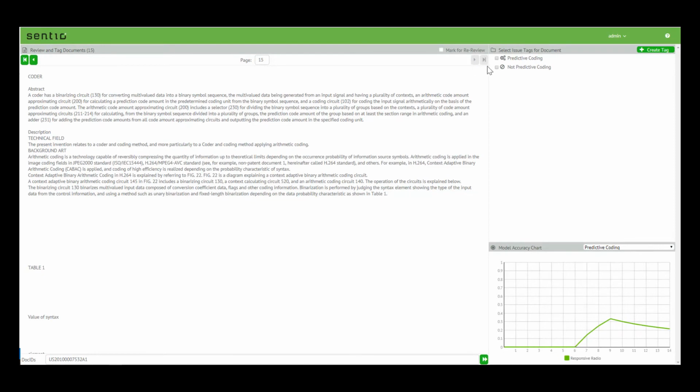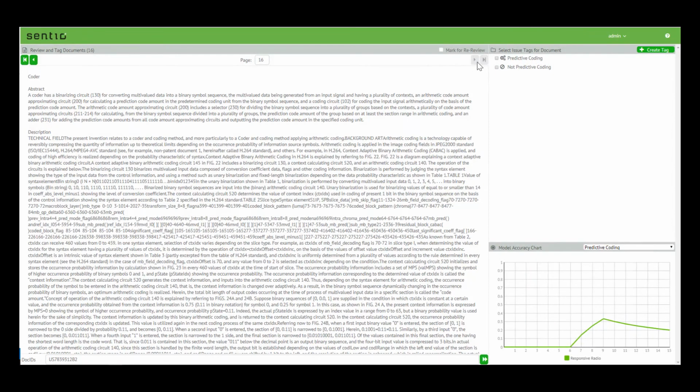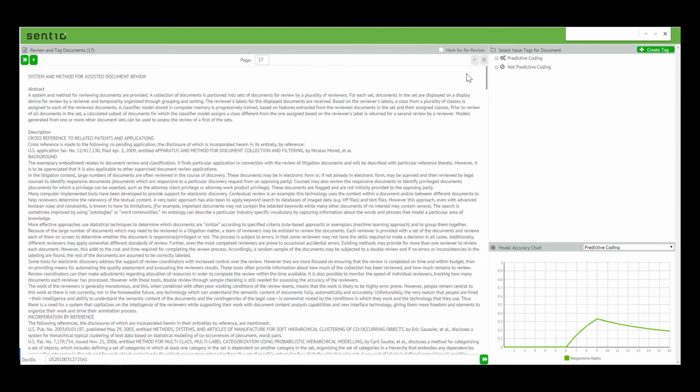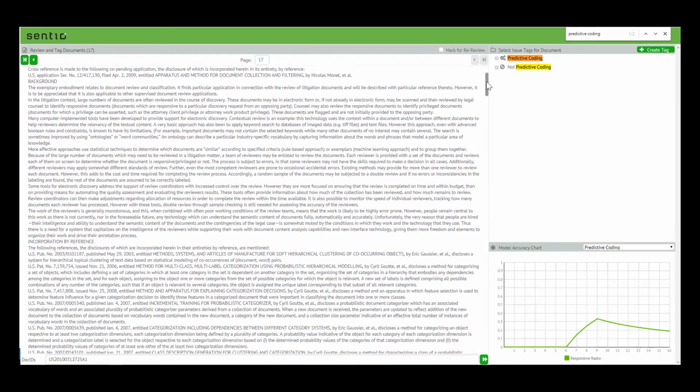After reviewing just 16 patents, let's look at the 17th patent selected. If we search for our term predictive coding, we find that it does not appear in the patent at all, 0 times. What we do find is the term model and predictive model.